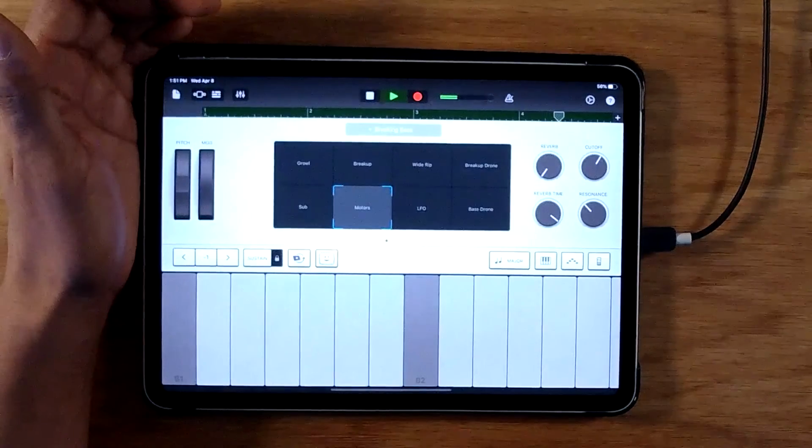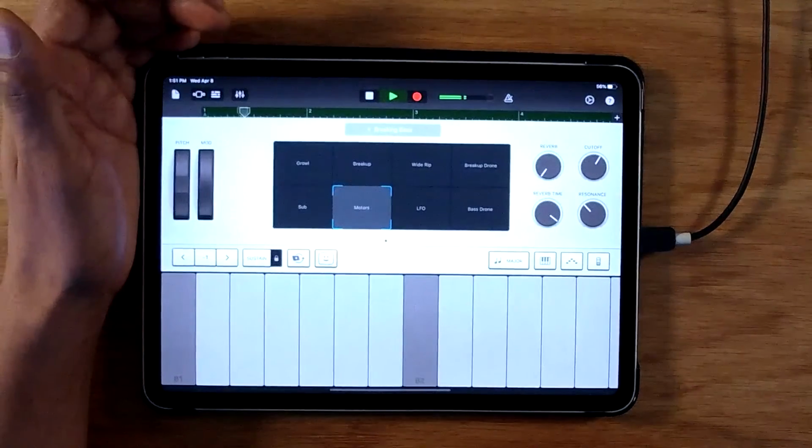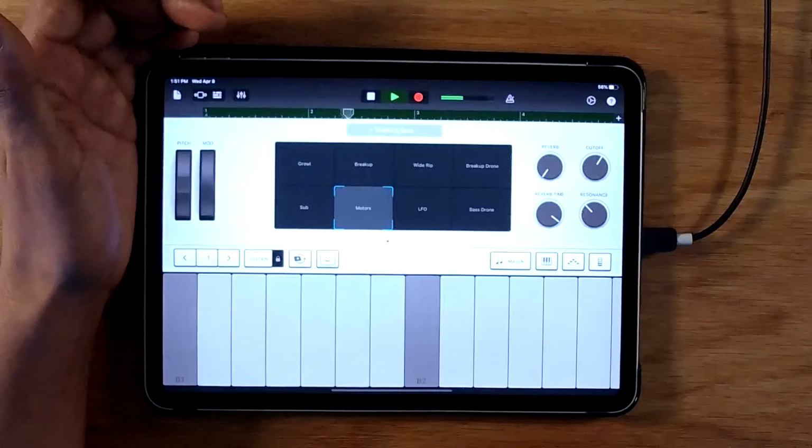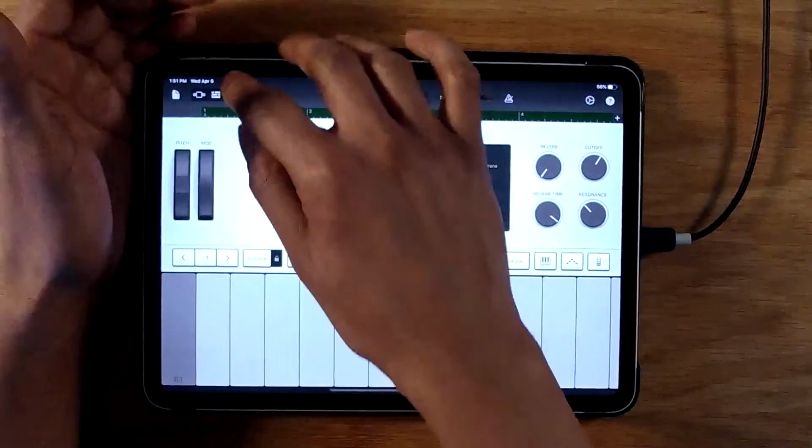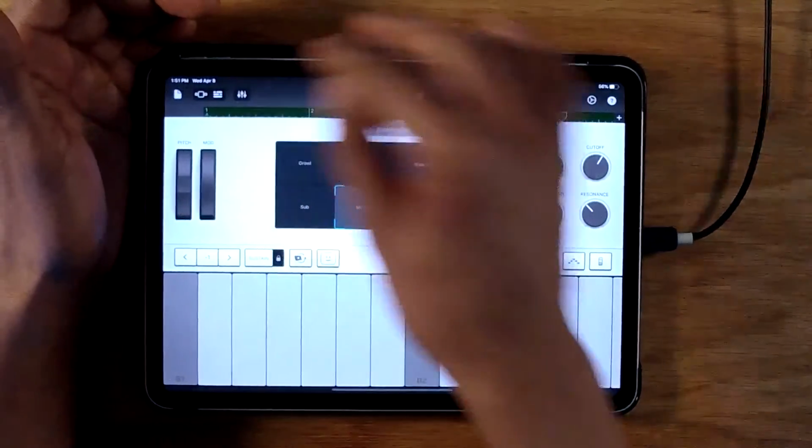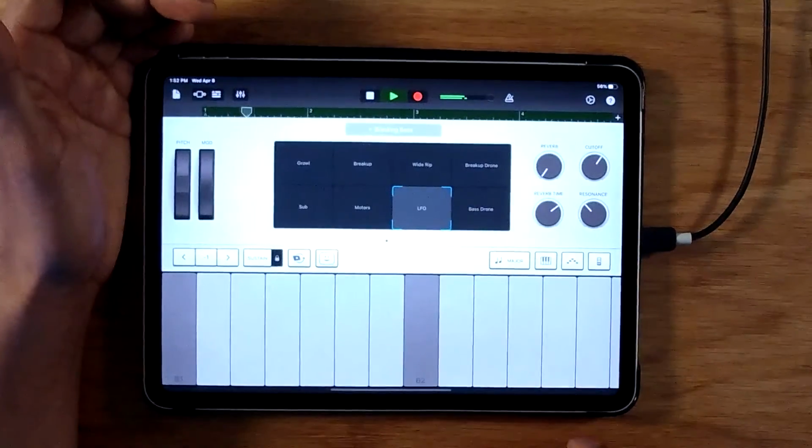Motors. Ooh, that's got a nice little growl to it. I've been looking for a growl like that for this sound. I like it. Let's listen to LFO.